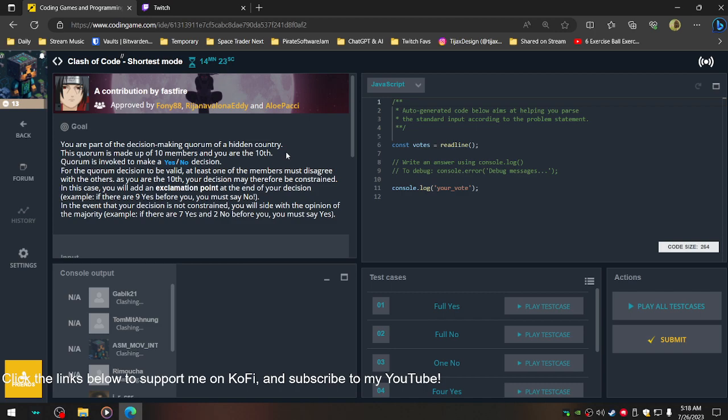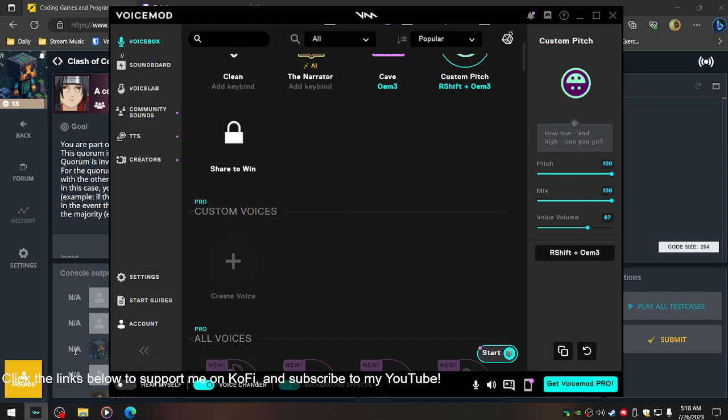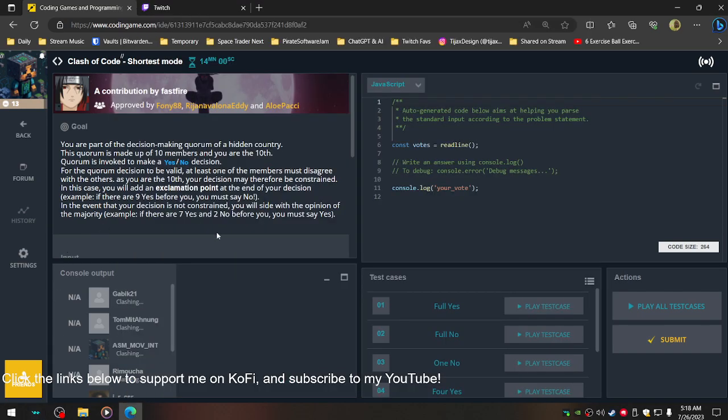You're part of a decision making quorum of a hidden country. This quorum is made up of 10 members, and you are the 10th. Quorum is invoked to make a yes no decision. For the quorum decision to be valid, at least one of the members must disagree with the others. As you're the 10th, your decision may therefore be constrained. In this case, you will add an exclamation point at the end of your decision. For example, if there are nine yes before you, you must say no. In the event your decision is not constrained, you will side with the opinion of the majority. For example, if there are 7 yes and 2 no, you must say yes.